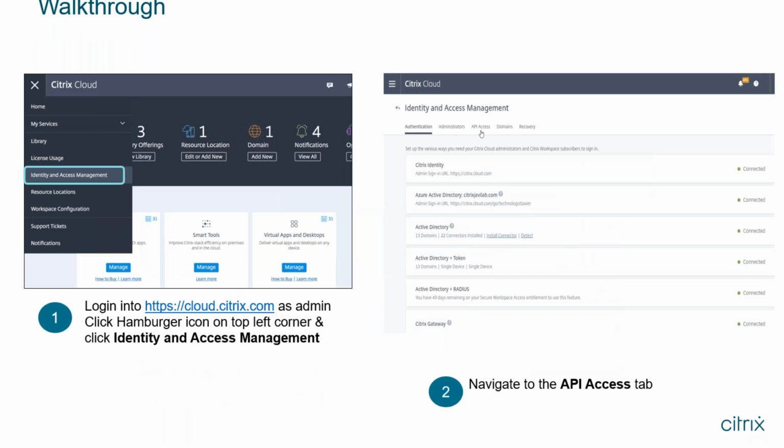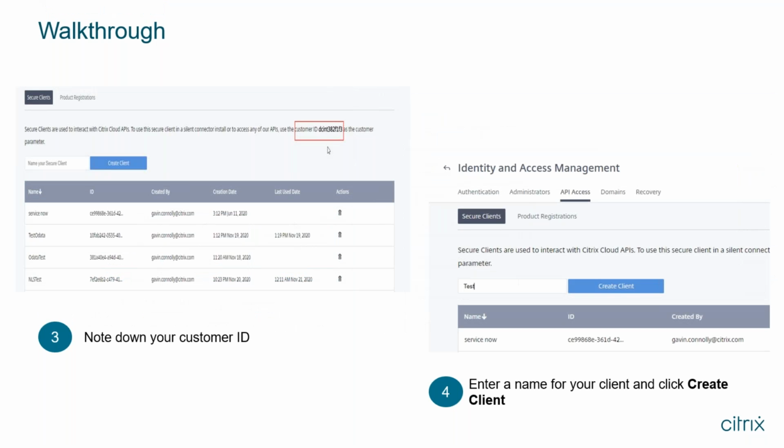So the first step is we need to log into our Citrix Cloud admin account, and we need to generate API access. We need a secure client ID and secret. So we go to the identity and access management section of the admin portal. We go to API access. One thing to do is to take a note of the customer ID that you see there, because we're going to need that later when we're running the script in PowerShell.